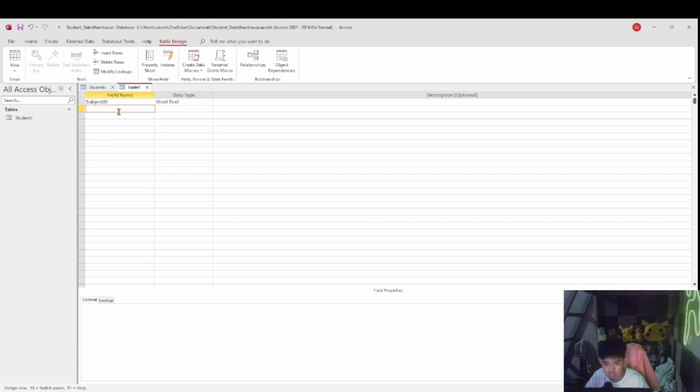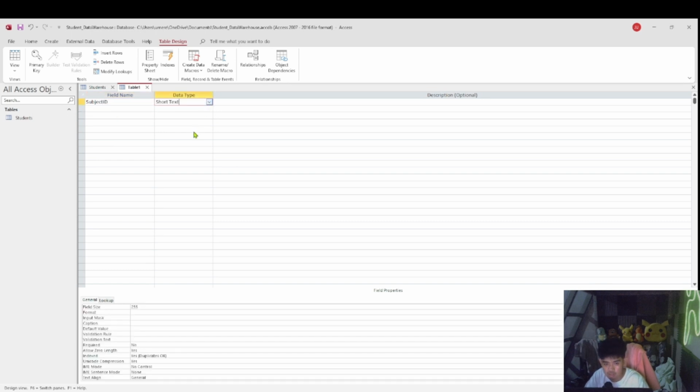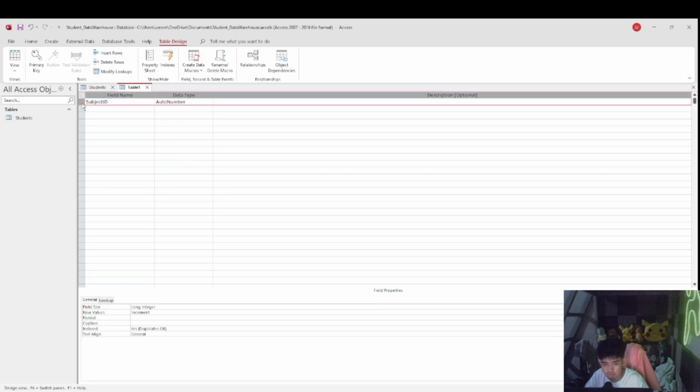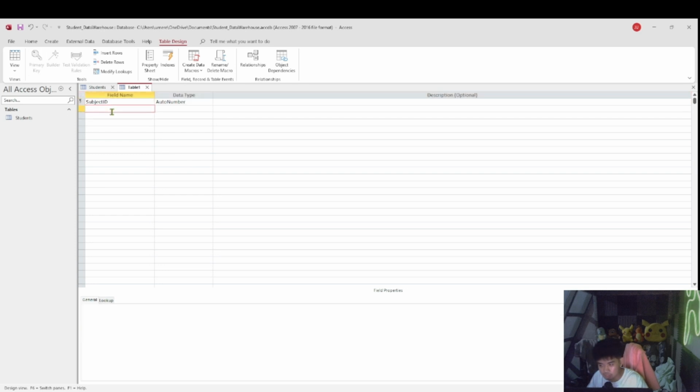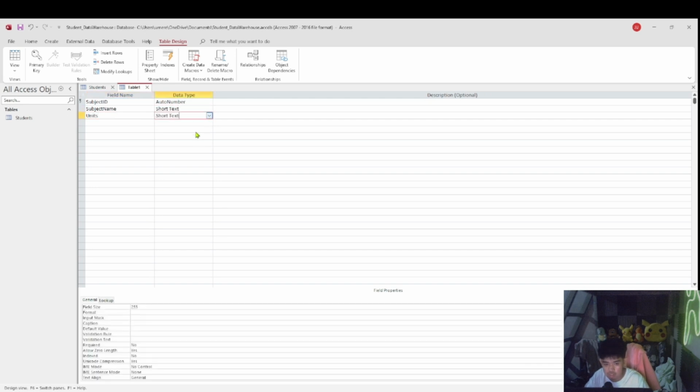Subject ID, subject name, and units. Number. Let's save this as the subjects table.